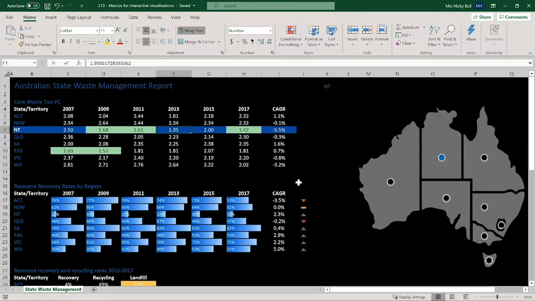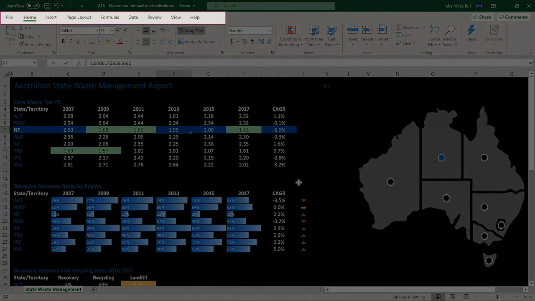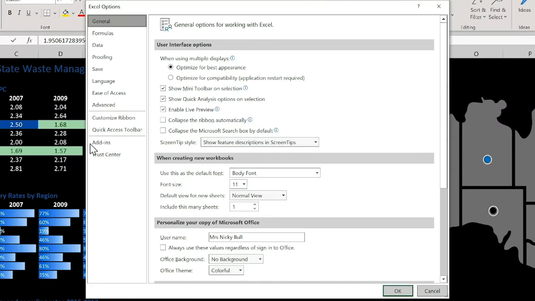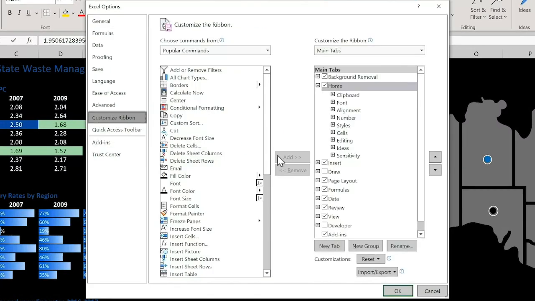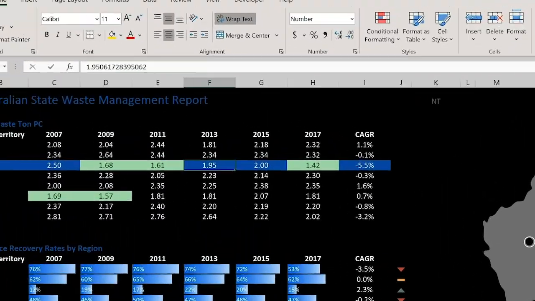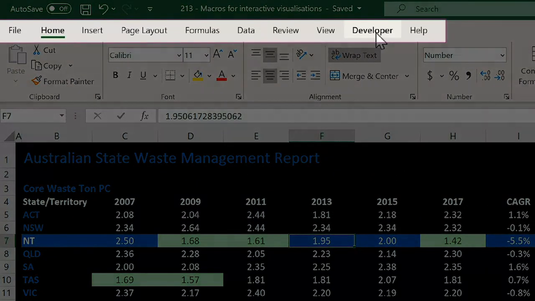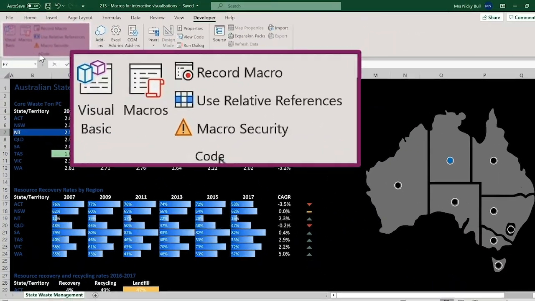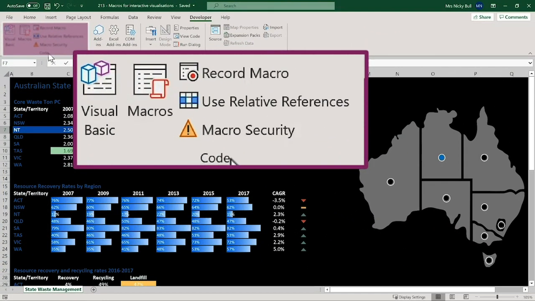The second thing we have to do is show our Developer tab in the ribbon. It doesn't show by default, so if you haven't used it before, come to your File tab, come down to Options, come to Customize Ribbon, and put a tick next to Developer, and then just say OK. The Developer tab should now appear, and we're going to click on that. The first group in the Developer tab is called the Code group, and this gives us all the tools we need for recording, editing, and running macros.